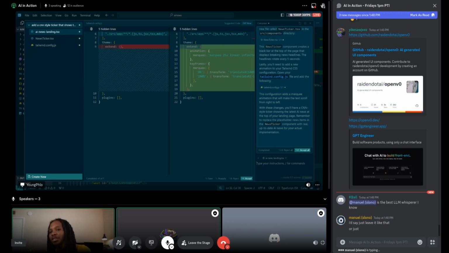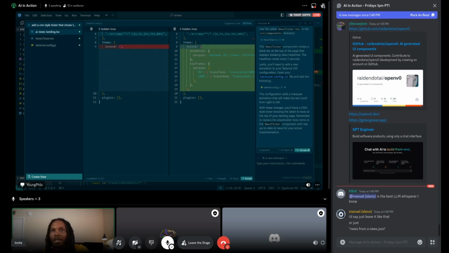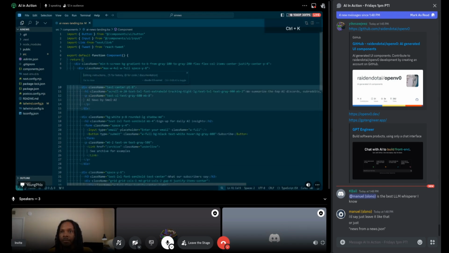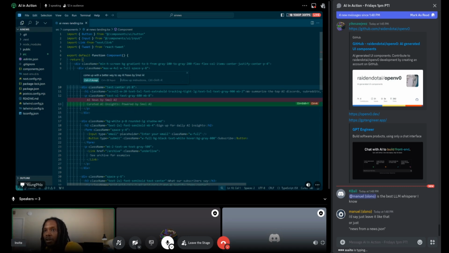So this is showing a small portion of the power of Composer, in the sense that if you use Control K, it edits within the file. You don't leave that middle window. If you use Control K, you could say something like, come up with a better way to say AI news by small AI. Because I'm focused on this specific code block, when I submit the edit, the model will look at what I'm focused on and then come up with some extra code, let's say like that.